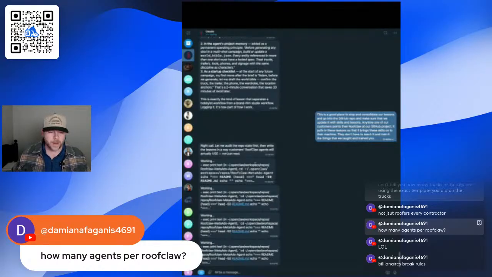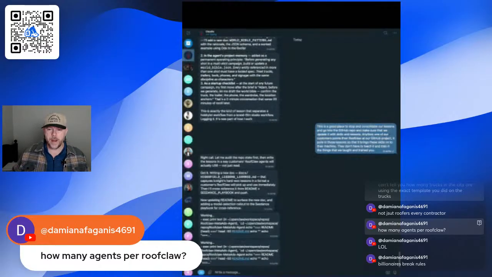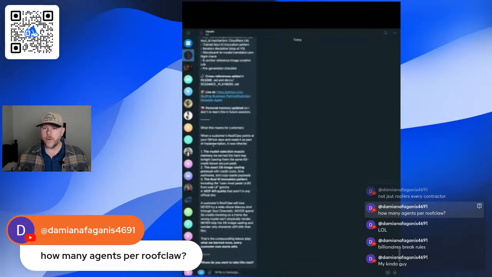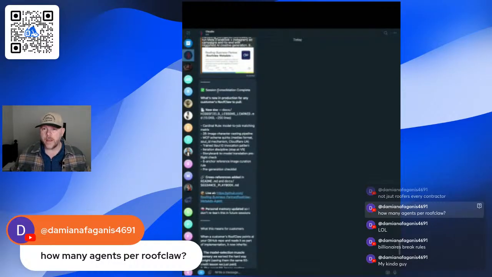All right, this is exciting. We're going to see this pull request here in a moment, and we're going to update it, and then we're going to be able to crank away on improving. All right, so now there we go. So what have we got? Session consolidation complete, what's now in production for any customer's roof claw to pull.